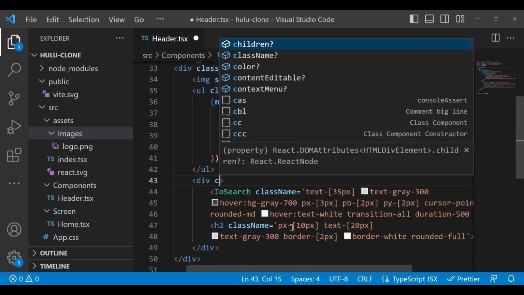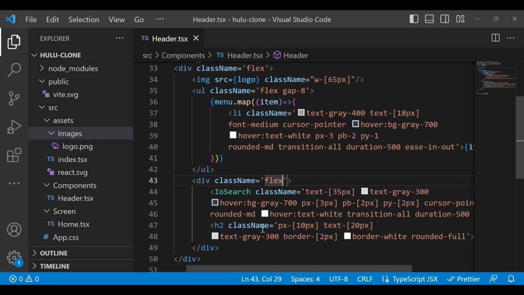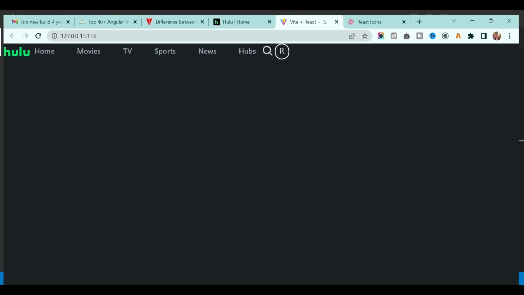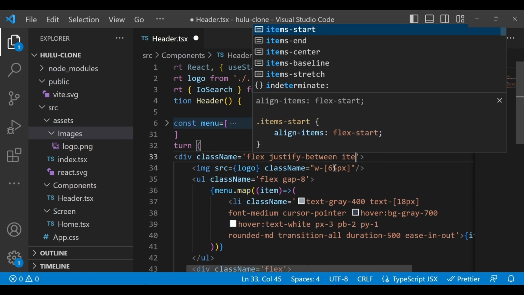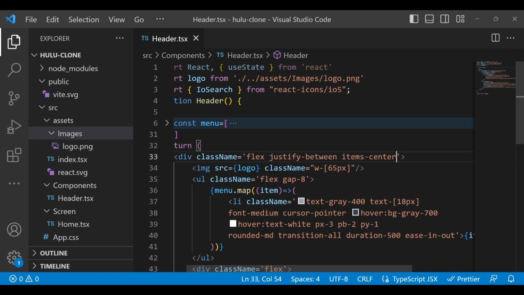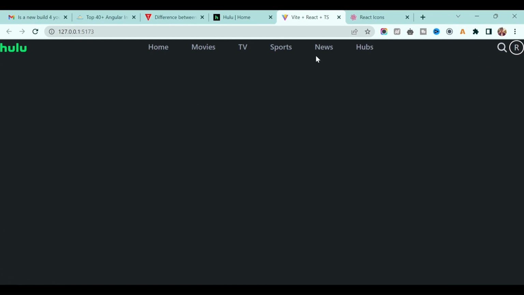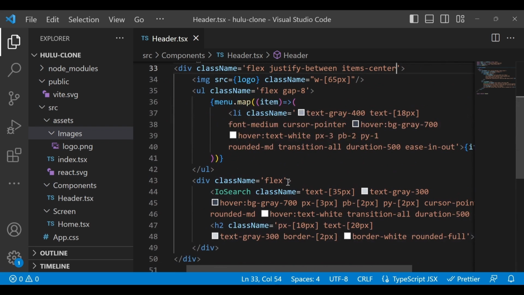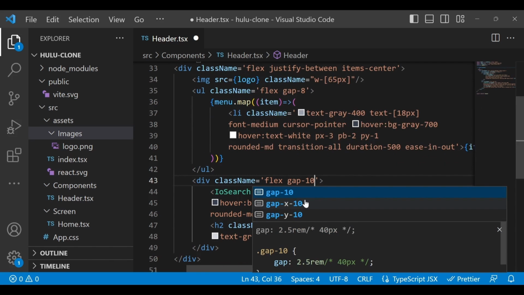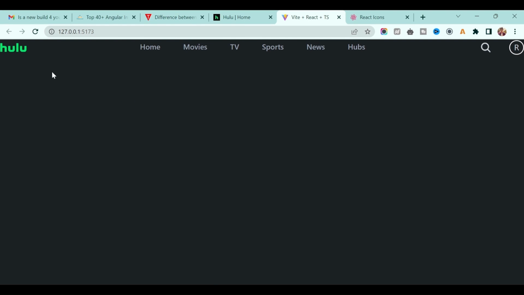Okay, so first we'll say class name to be flex, so it will be in one line. And now to this parent div, just say justify between. Okay, and then we have to do items center, so vertically it will come in the center as well. And if you see, perfect, right? On hover we're getting this effect, we are getting this menu, so it's very close to each other. So let's give some gap. I will give some gap here to this div, right? So gap of 10 for example, and if you see, perfect.